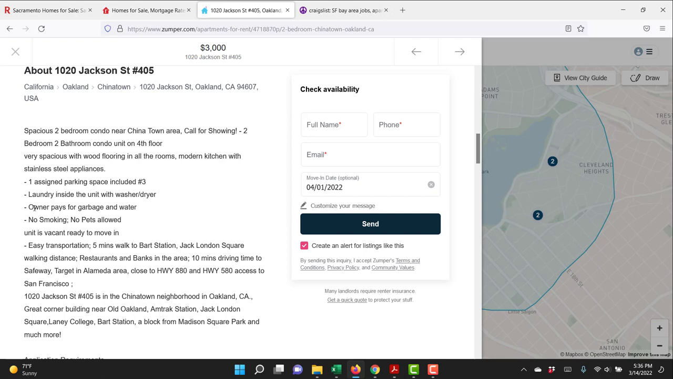Okay, so again, in the video I made on what to look for in a lease, the utilities were one thing. The owner pays for garbage and water. So you, the tenant, are not going to pay for garbage and water. You will just be responsible for electricity and gas. It looks like those are the two. No smoking and no pets.